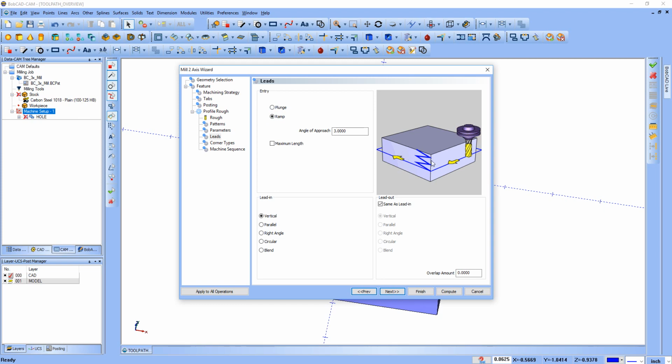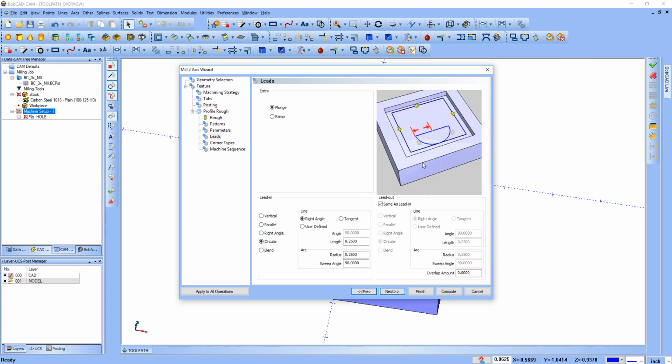You set an angle and it's going to ramp its way in. So for plunge, you have adjustment over here. Parallel. Well, that's vertical, sorry. Parallel will be coming in from the side. Right angle's similar, just the other direction. Circular is going to make that arc in there. And blend is going to do that motion. So again, that's really up to what you're doing.